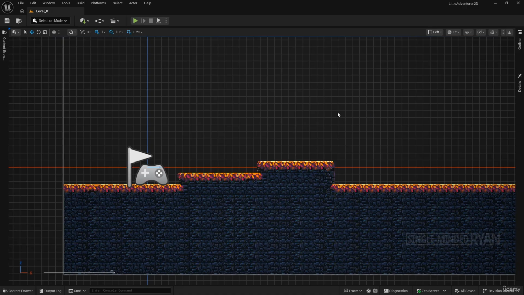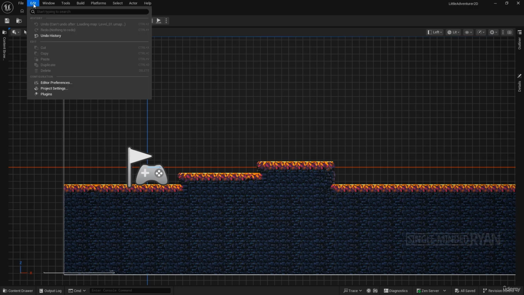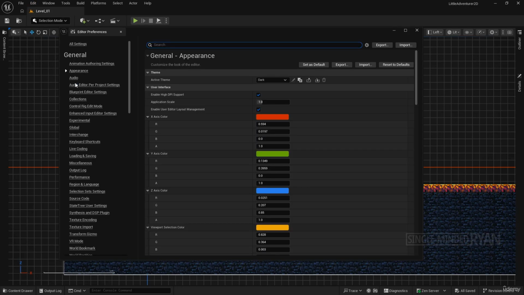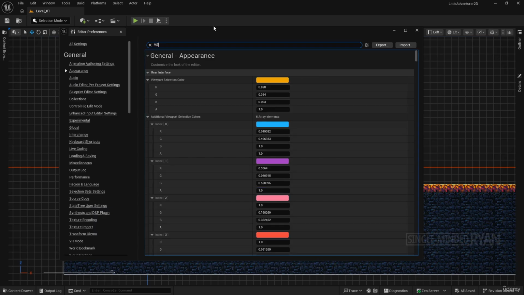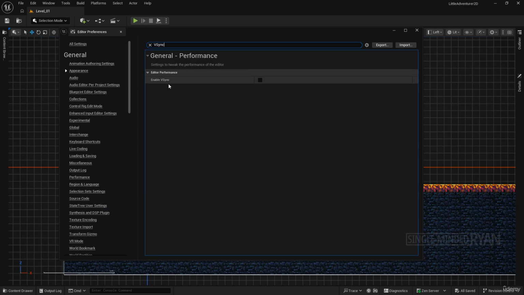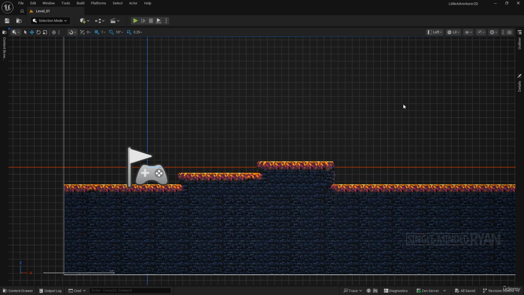The second thing is that you should see some tearing when you run the game in the editor. To fix it, let's go to Edit, then select Editor Preference. Go search for VSync. Then we can enable vsync in the editor. And this is going to remove the tearing. All right, that's all for this lecture. Let's wrap up.